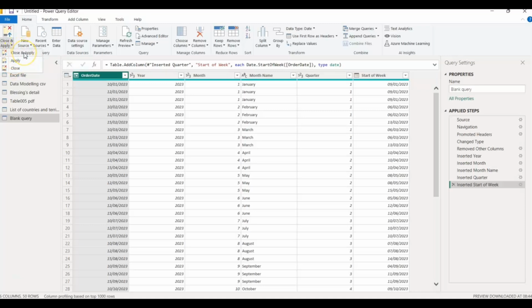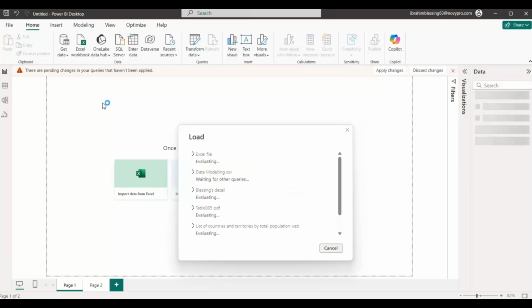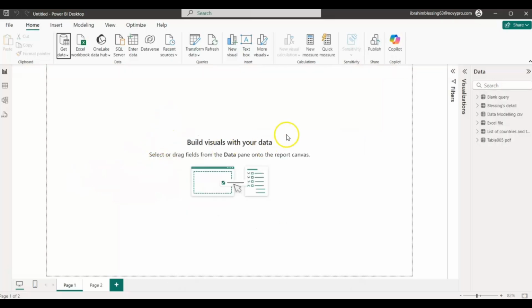Close and Apply means it will close the Power Query, then apply it, that is, take the data into the Power BI frontend. Apply alone will just apply it, it won't close it. Close will only close the Power Query. So I'm going to hit Close and Apply, meaning close the Power Query tab, then load the data into the Power BI frontend. The moment I'm done, it will bring the data here. You can see it loading the data in. All the data have been loaded directly into Power BI. You can see all the data we imported here in the data pane. So this is how you import data into Power BI Desktop.